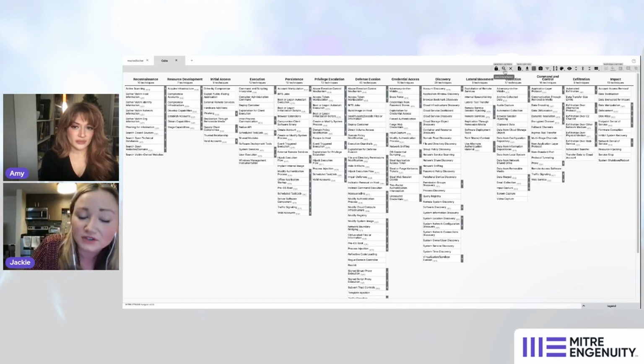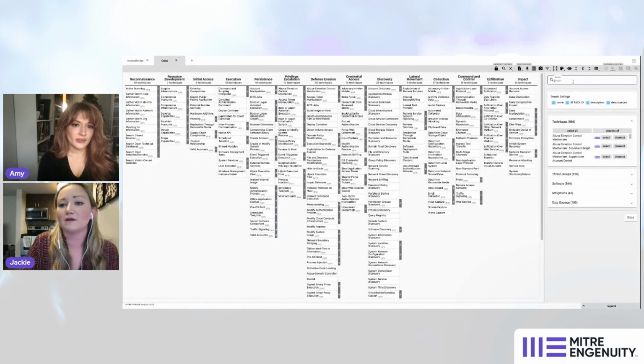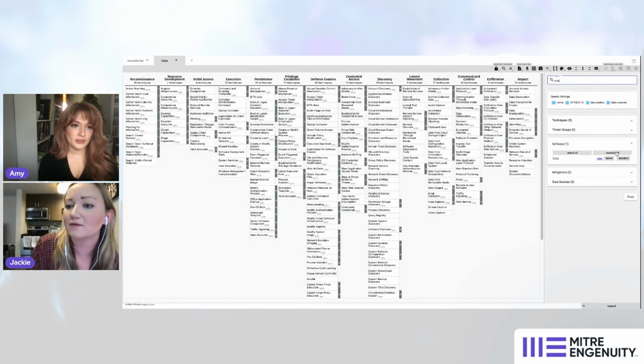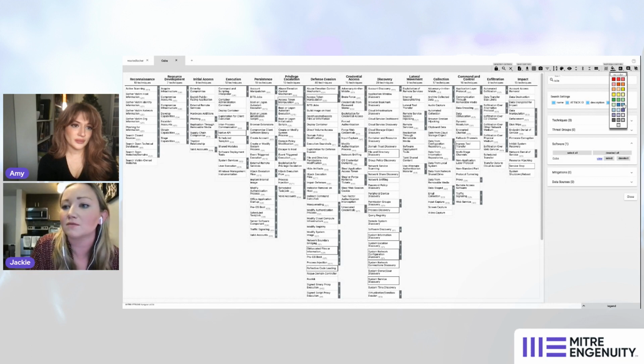And we'll use our search tool like we did before as well. And we're just going to type it here. And we will select the techniques again as well. We can give it a different color. Maybe we'll just give it blue.